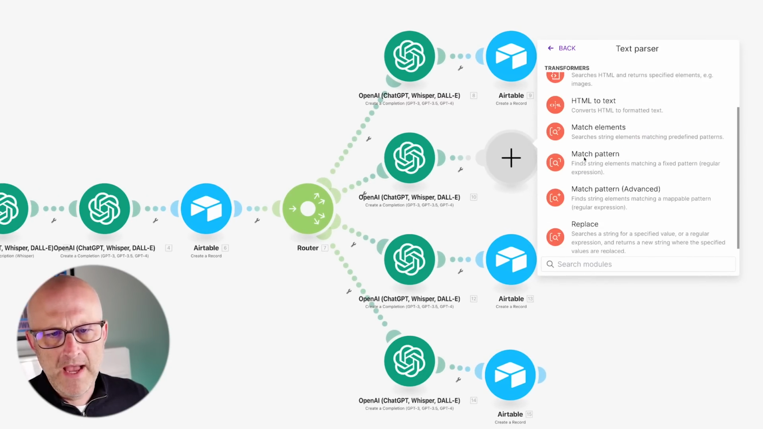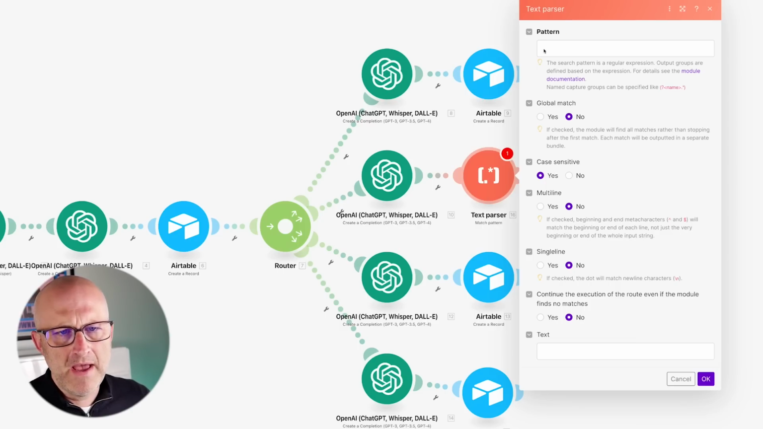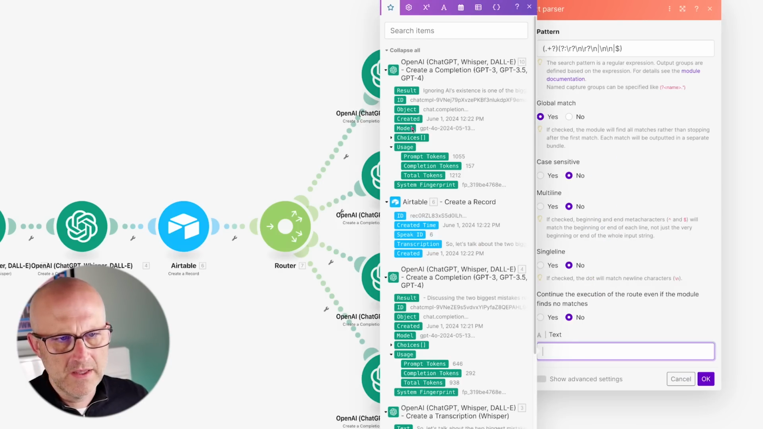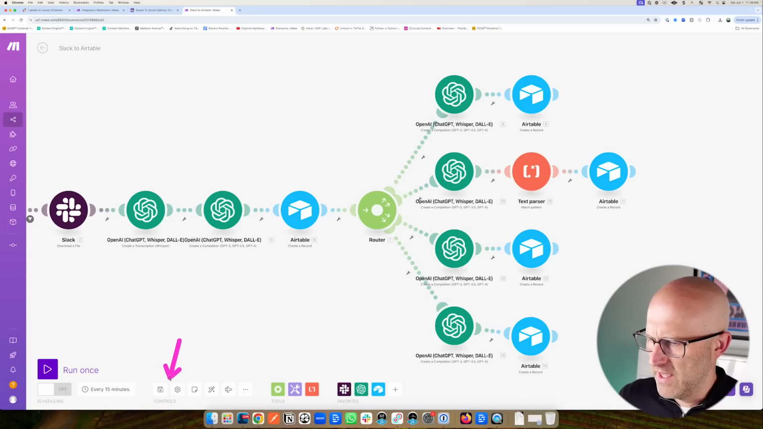We're going to pick match pattern. I'm going to copy in this pattern right here. We're going to move this to global match. We can select case insensitive. We can leave the rest of these as they are. And then we'll just want to take the result from the previous step and click OK. And now let's go ahead and click save.